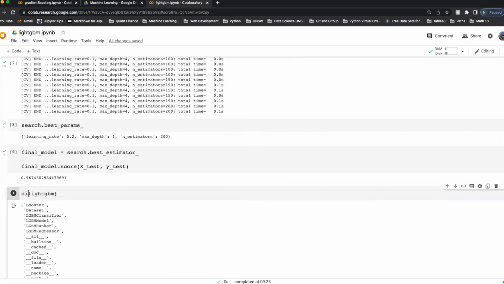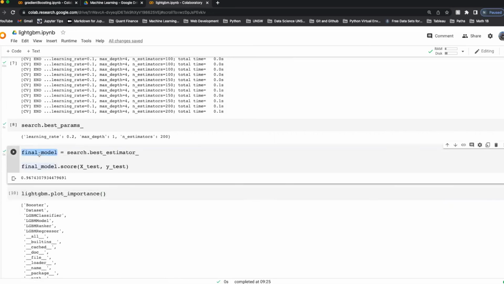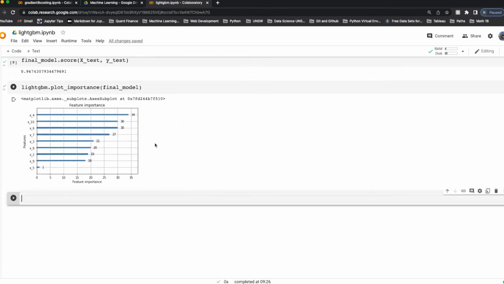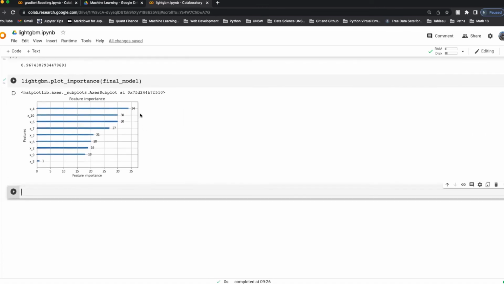So if we do lightgbm.plot_importance, and we plot the importance of our final model, what we're going to see here is that, hopefully if that works, yeah, there we go. It's basically ranking our features in terms of importance. And we're not going to go into how this feature importance score is calculated, but essentially, according to LightGBM, the model believes that X4 is the most, in quotes, important variable, followed by X10, followed by X6 and X7, and so on.